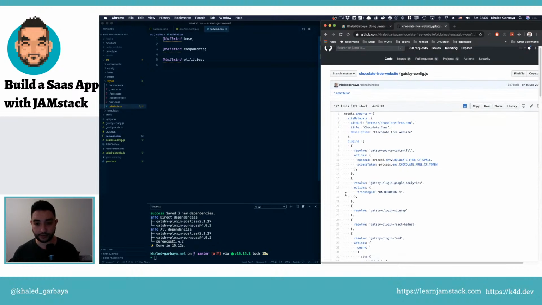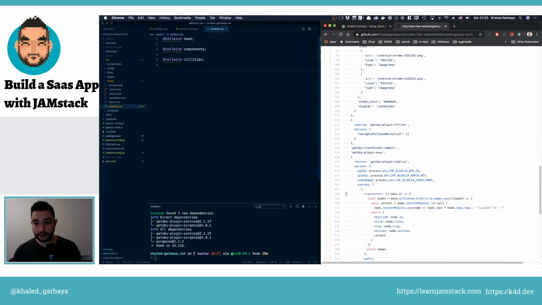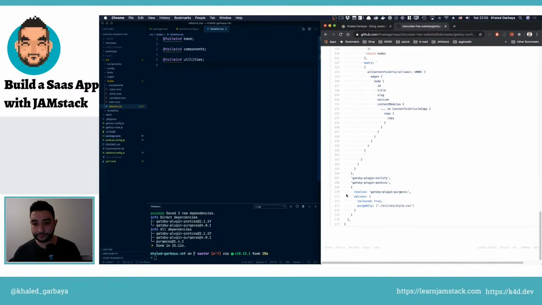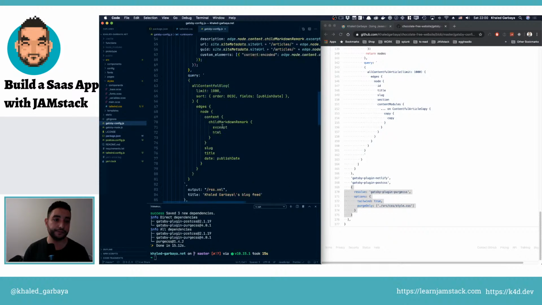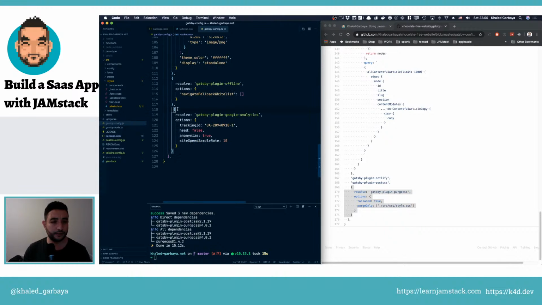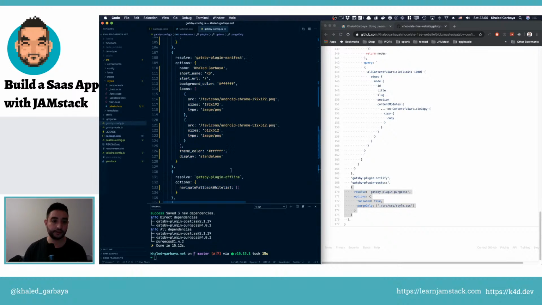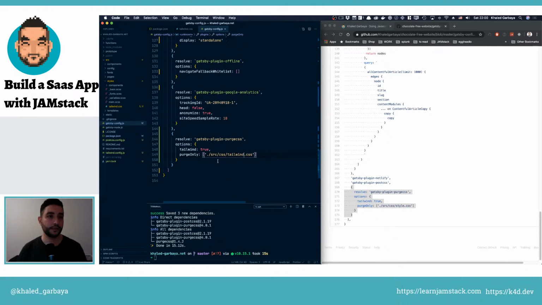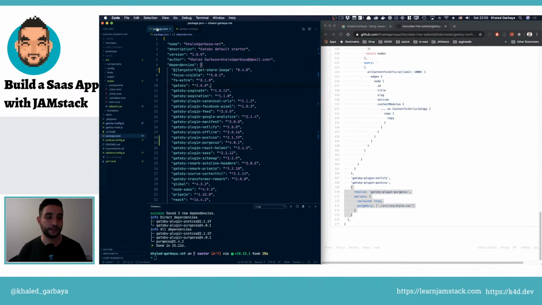I need to go to the Gatsby config and get this purge CSS, because this will be helpful later to remove all the classes that we don't need. And then src, and this is called tailwind CSS. All right.